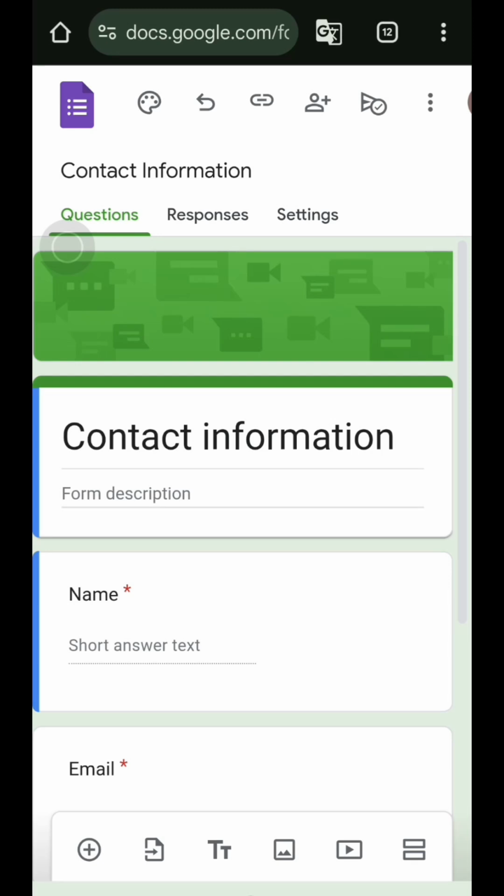Okay, let's get started. First, just open Google Forms and select the form that you want to transfer to someone else, like this. Make sure you are logged in with the account that currently owns the form, because only the owner can transfer ownership.